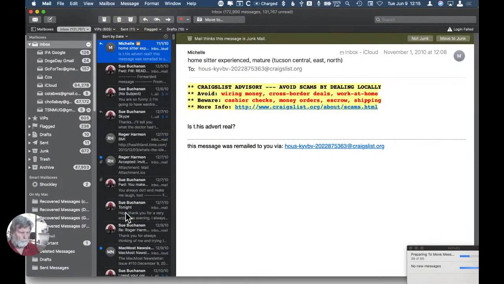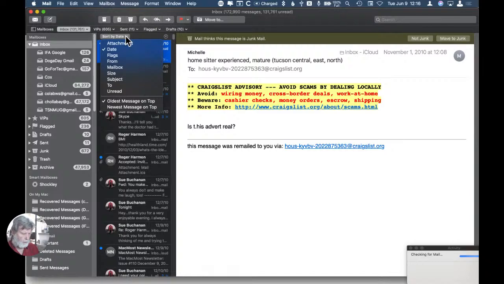Okay? So if you select a lot of messages, you may get a little dialog box that says, are you sure you want to delete those? And you can just hit return to accept that, and then they'll go away. So that's pass number 1, by date.